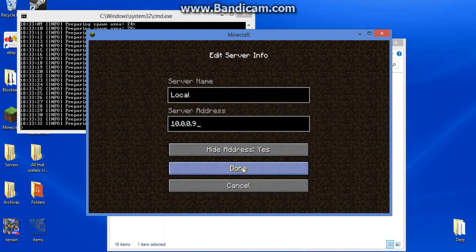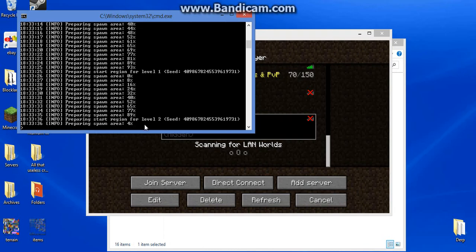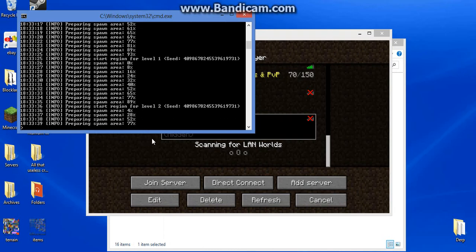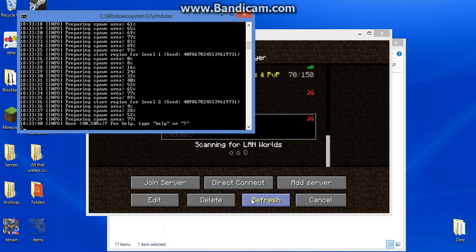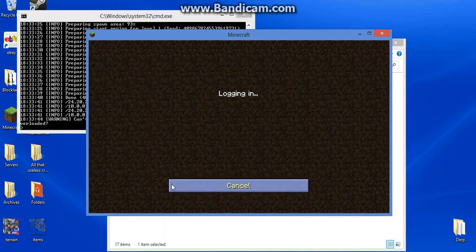I don't know why it's not working. Yeah, it has to be done too. It'll wait if it's not working. Boom. A Minecraft server. Join it.